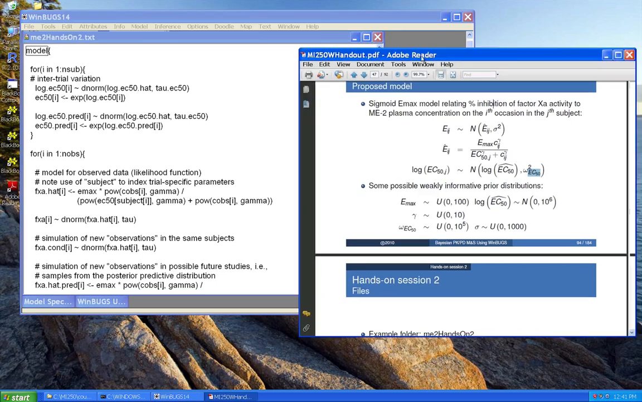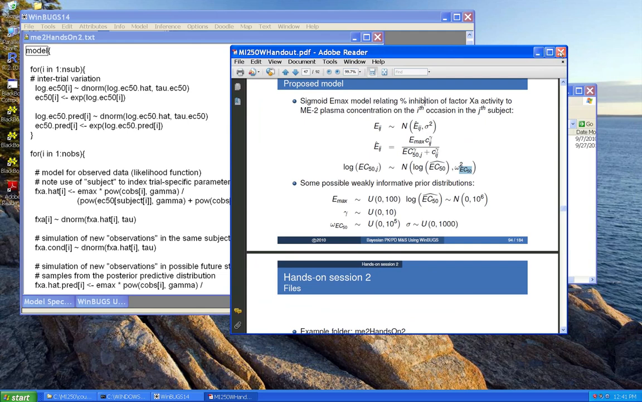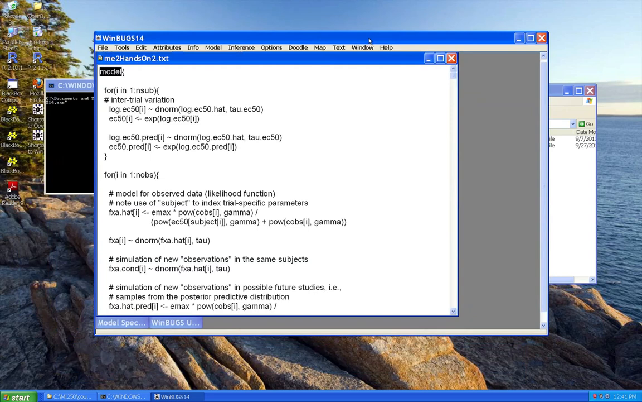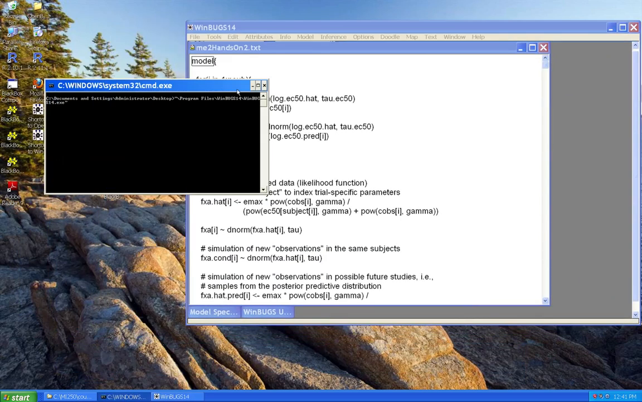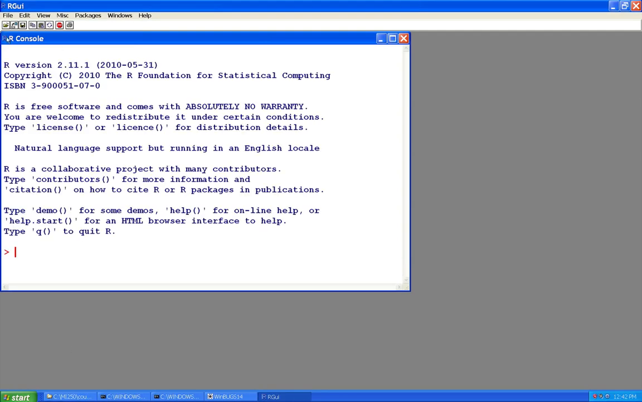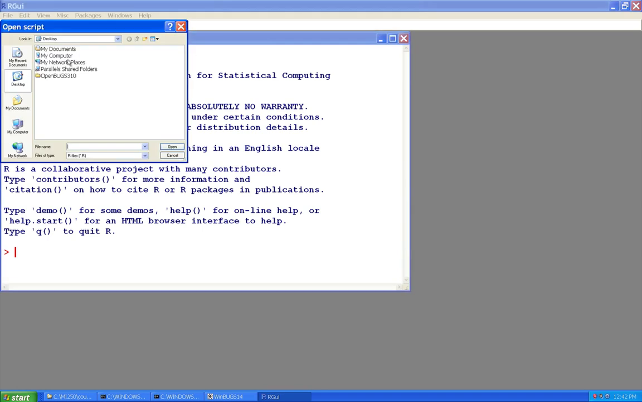Let's see, I don't think we need this anymore since we've got our model structure already shown here in the BUGS. Let's leave that together. Let me move it off to the side here. Yeah, let's fire up R. Okay, and let's open up MI250, hands-on 2, there we go. Let me open up that.